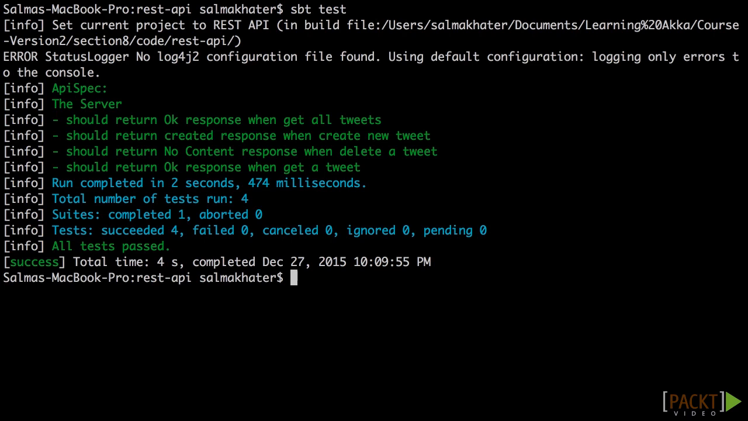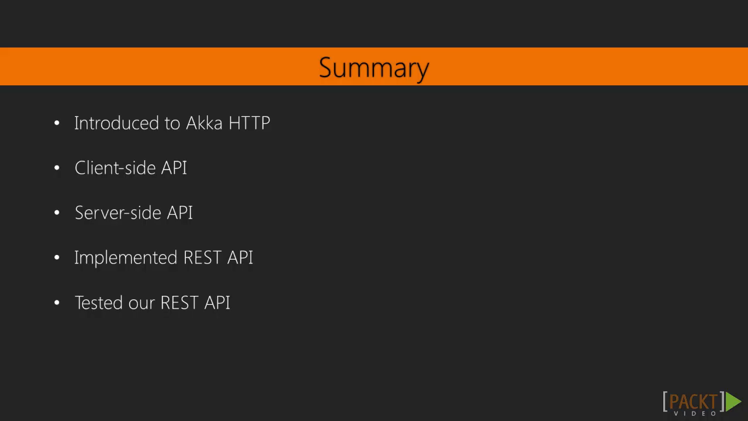Excellent! Of course, these tests are happy tests, but I think now you can complete all tests for our REST API. We were introduced to the Akka HTTP module and have discussed some topics on it, such as client API levels and server API levels. And we have implemented a REST API. And finally, we were introduced to the Akka HTTP test kit module to test our REST API.